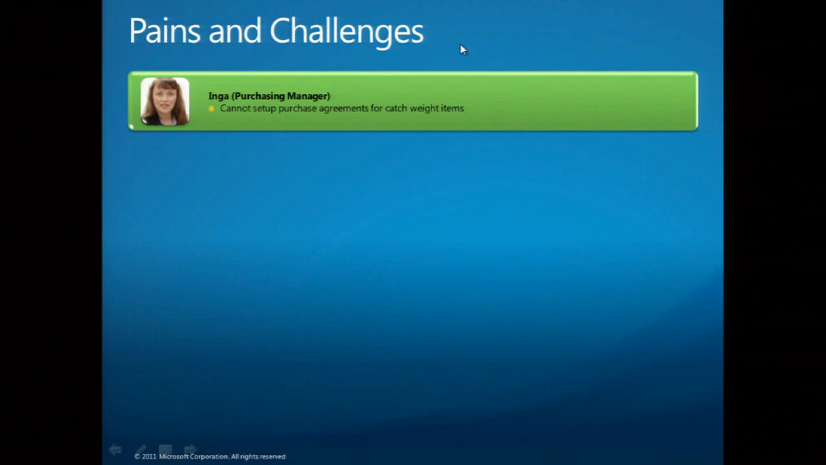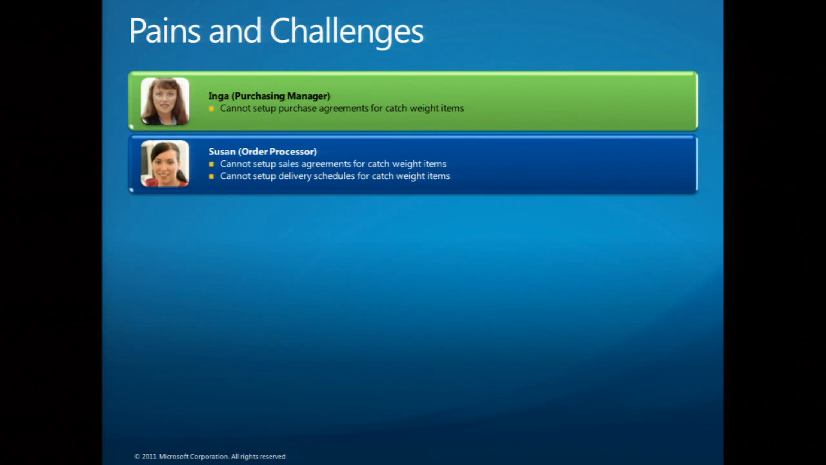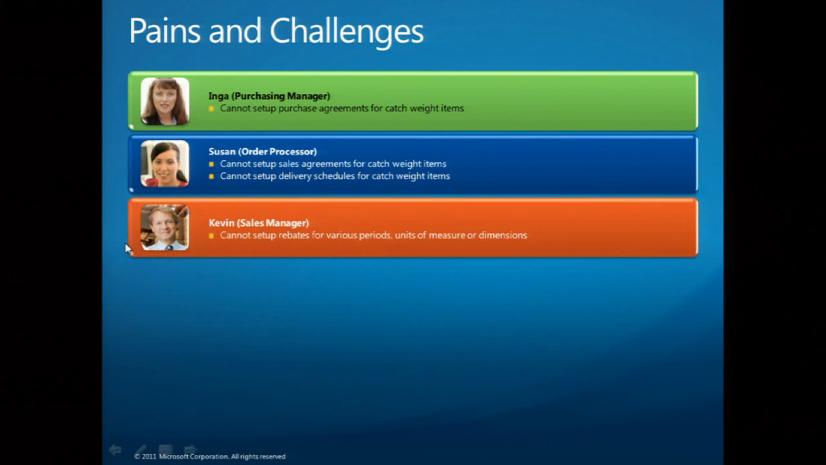Okay, so quickly moving on to pains and challenges that different personas have. The first one is Inga, purchasing manager. Now she can set up purchase agreements in AX 2012, but she needs to set this up for catch weight control items as well. Susan, she can set up sales agreements and she can set up delivery schedules, but she needs to do that for items which are dual unit of measure control. Kevin is a sales manager. He cannot set up rebates if he was using AX 2009 for various periods, units of measure, or dimensions. We'll talk a little bit more about rebates towards the end of the session.